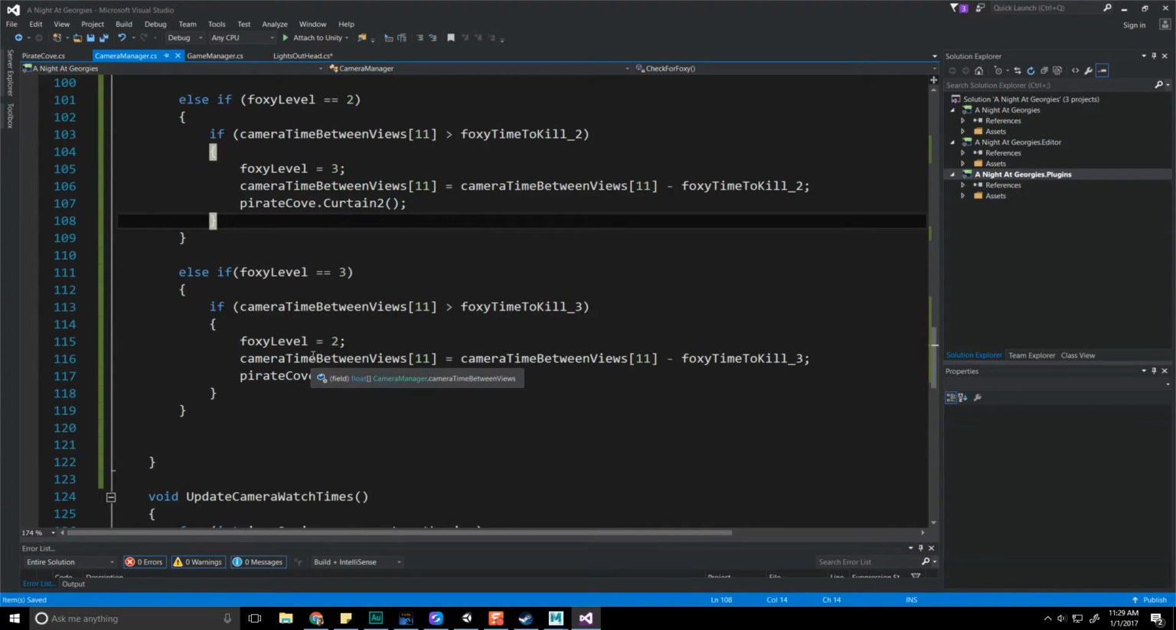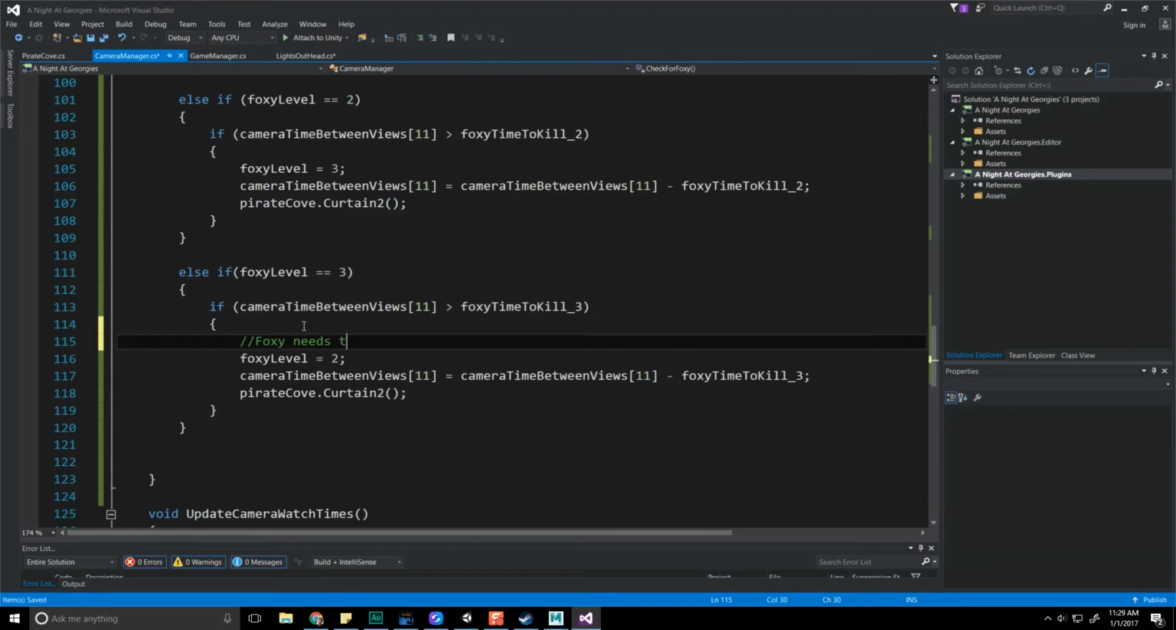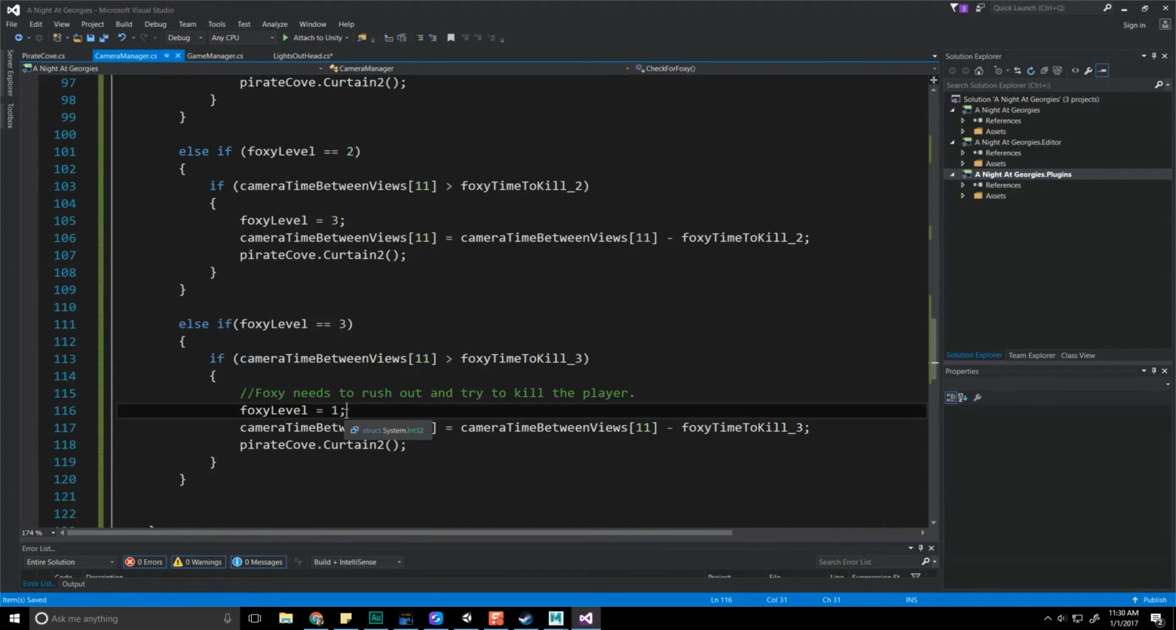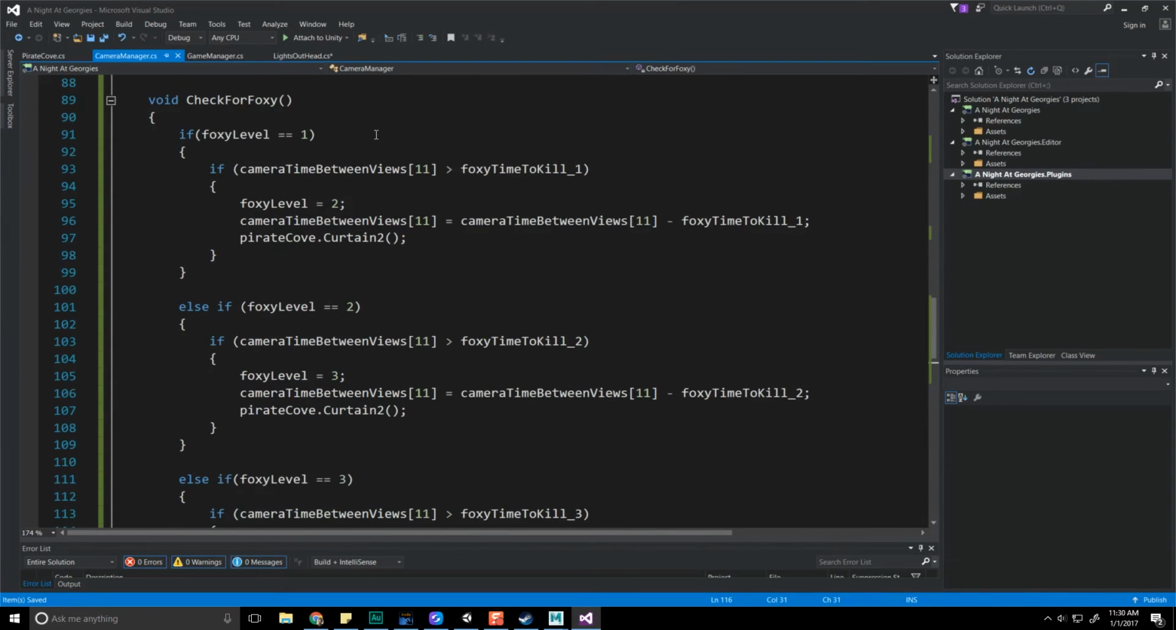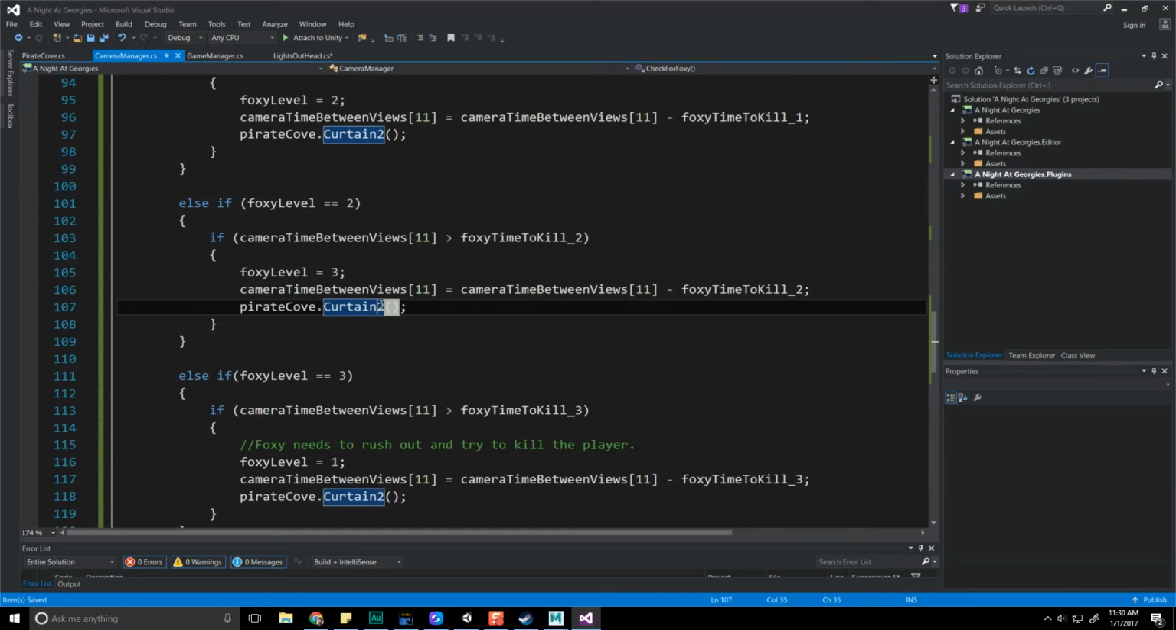Now on Foxy level equals to 3, we need to put a note to ourselves. Foxy needs to rush out and try to kill the player. And really after that, I'm going to put Foxy level back to 0 at the moment, or 1. The idea is if he doesn't successfully kill you, he runs back to where he was. This may cause problems in the future, but I haven't thought ahead enough to get to that point. So we'll deal with it soon enough. And let's see, Pirate Cove, curtain 2, curtain 3. There's no curtain 4, so I'm just going to reset this back to Pirate Cove curtain 1.